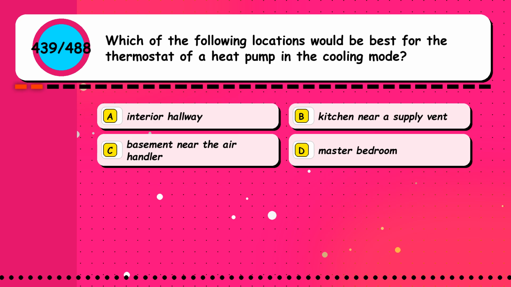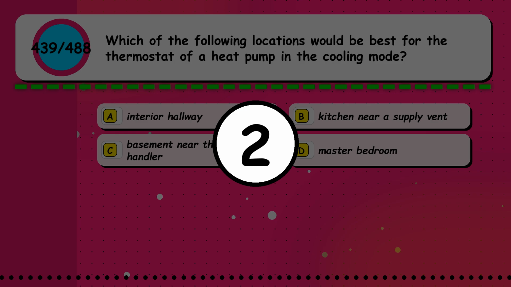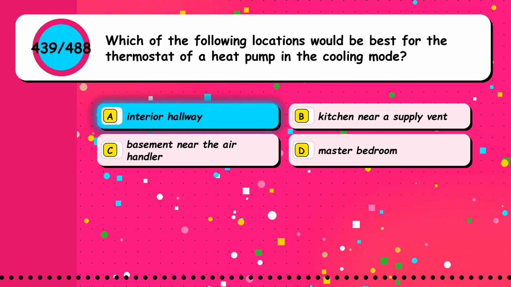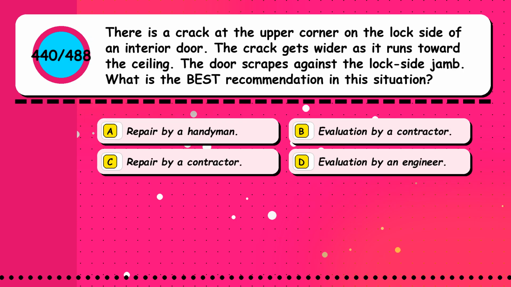Question 439. Which of the following locations would be best for the thermostat of a heat pump in the cooling mode? Option A, interior hallway. Option B, kitchen near a supply vent. Option C, basement near the air handler. Option D, master bedroom. The correct answer is option A, interior hallway.